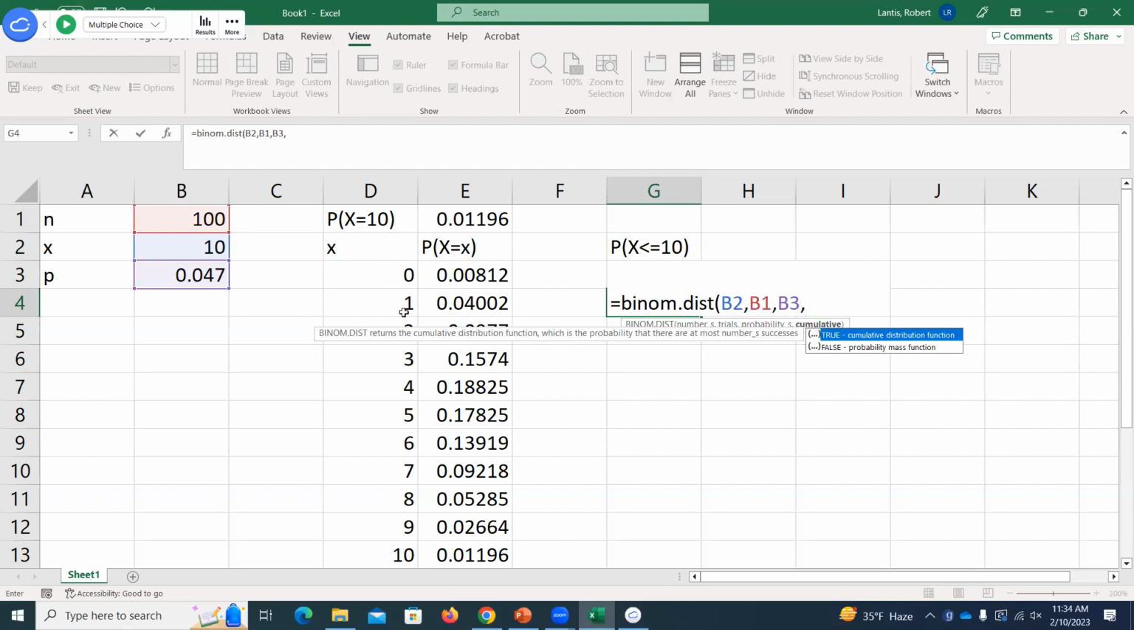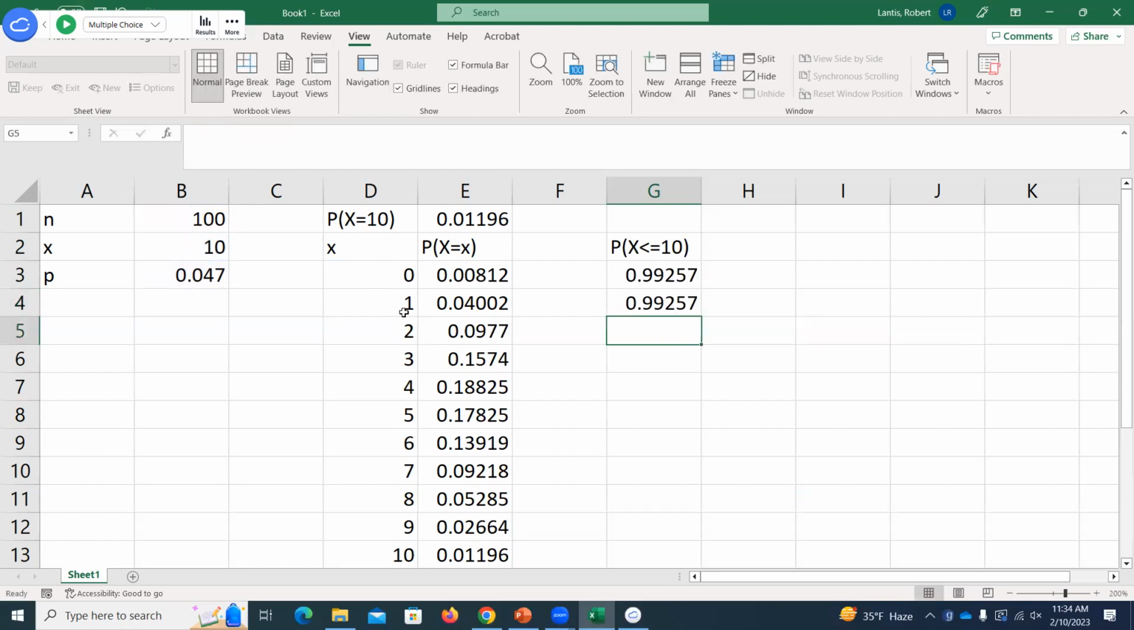The only difference now, because I want it to be cumulative, not just find the probability of exactly 10, but of 10 or less, right? Instead of a 0 here, I'm going to put a 1. Now, when I hit enter, hopefully I get the same thing as when I found each probability individually and added them all up. Sure enough, I get the same value, right? And I don't have to create this whole table. I can find it very quickly.